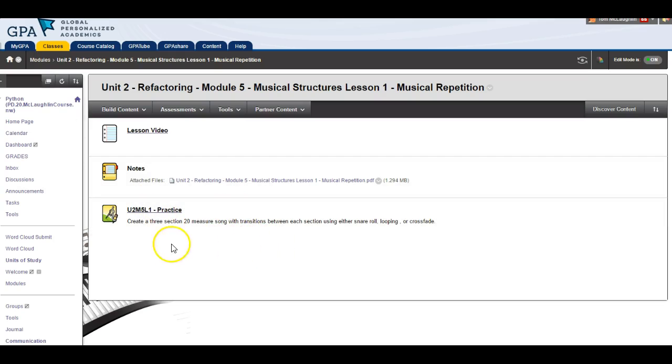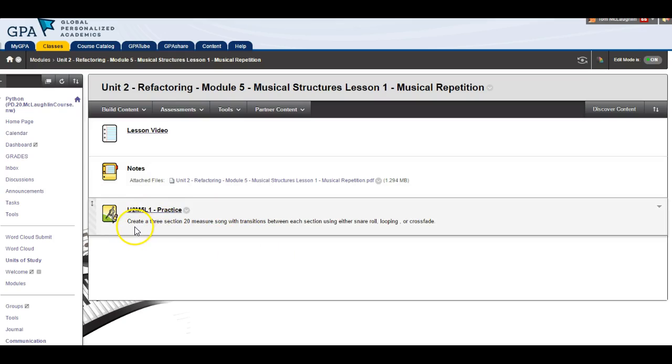So, what do you have to do? Well, there is a practice assignment here. You are to create 3 sections, a total of 20 measure song, with transitions between each section using either a snare roll, some type of looping, or a crossfade. It doesn't have to be nearly as complicated as the example I showed you. You just have to show 3 different transitions. Use some functions to help you out and to build this sound. So we want 20 measures total, 3 sections, and transitions between those. So you need 2 transitions, either snare roll, some type of looping sound, or a crossfade. It's up to you. You get to pick.